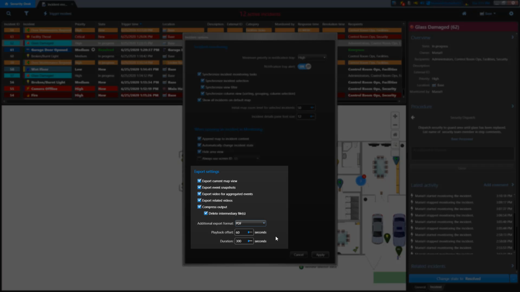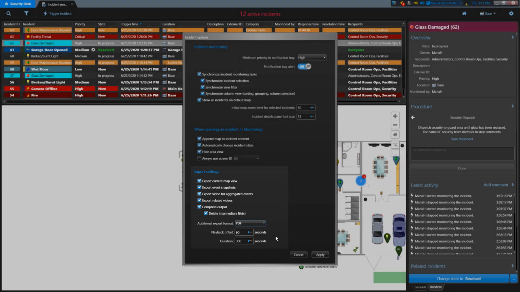You can also set up the video export details below that, like how many seconds before the event to use in the playback offset and the duration of the video. These are all your default settings that you're configuring, but when you do the actual export, you can change these values for the individual export you're doing if you'd like.